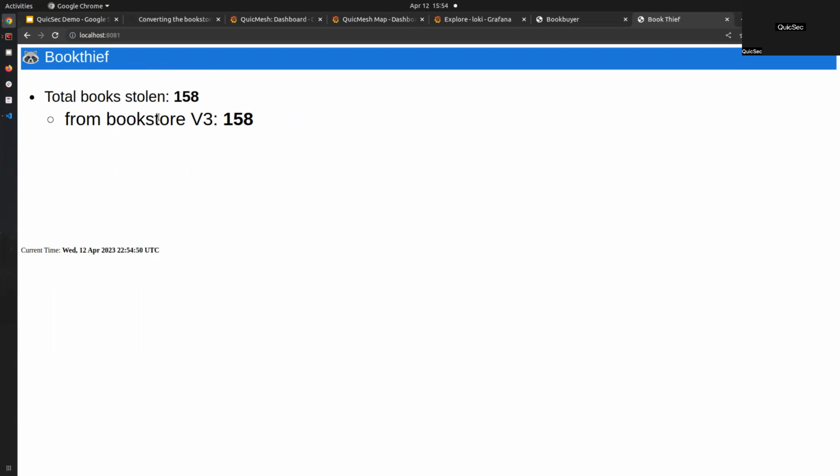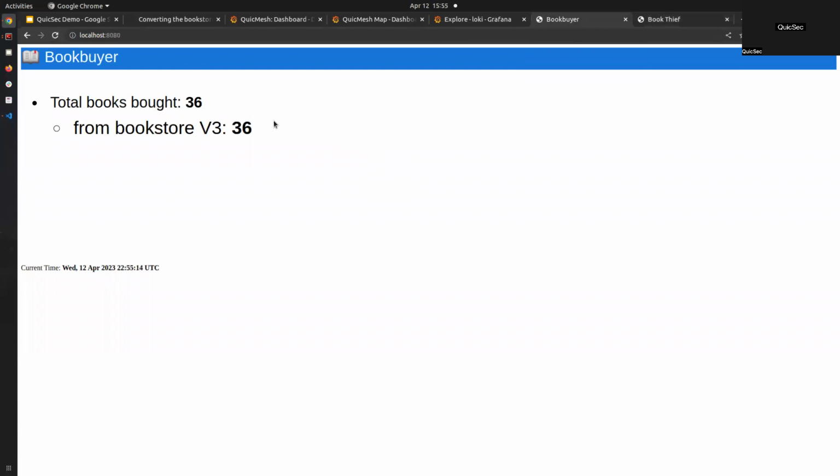We notice that the book thief UI indicates that the count of books has stopped. In other words, book thief is no longer able to successfully access the bookstore microservice. This is exactly what we want, because we have created an authorization policy which does not include book thief as an authorized identity. In other words, book thief no longer is able to access the bookstore microservice.